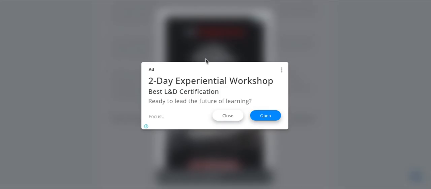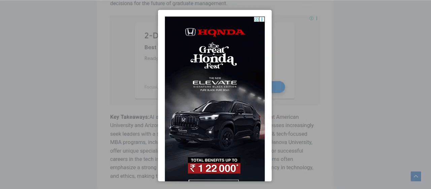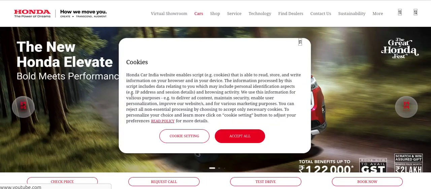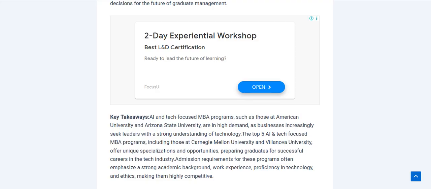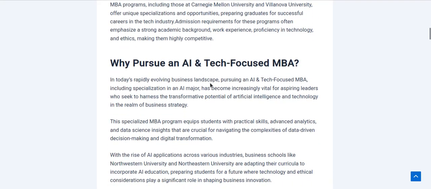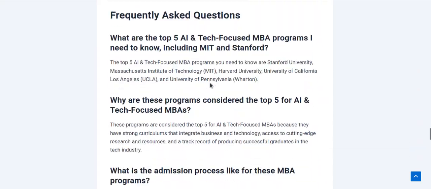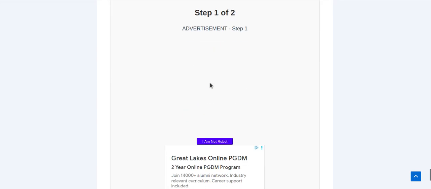We'll get back to the previous page. Again we got an ad, we need to check it's working or not. It's opening, yeah, it's working. So now we need to scroll down, go scroll down and check if there is any ad or not.